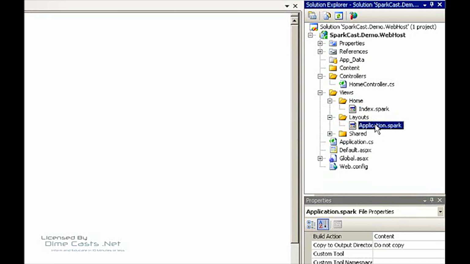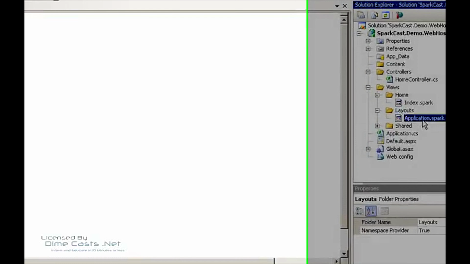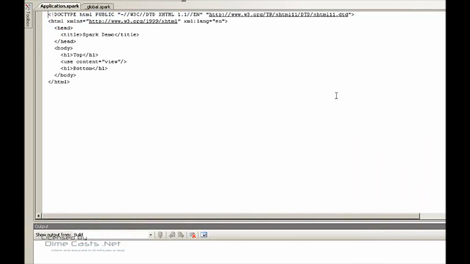So we have an application.spark. Spark automatically looks for an application.spark, which is the default layout of the application. So kind of using the name application as a convention, we're able to use this as somewhat like a master page. Basic HTML in this document, and we have one section here that's Spark.